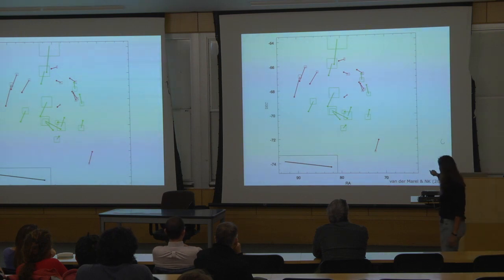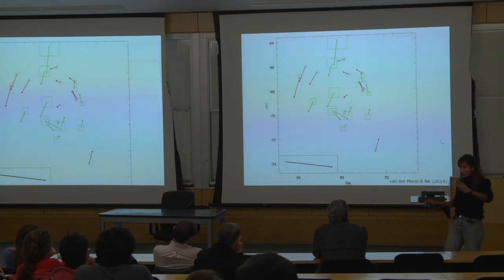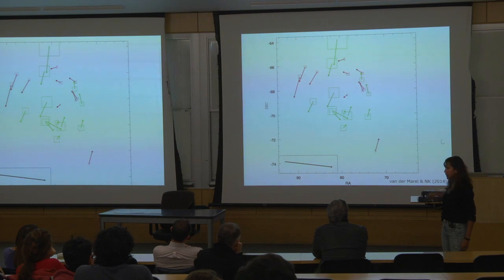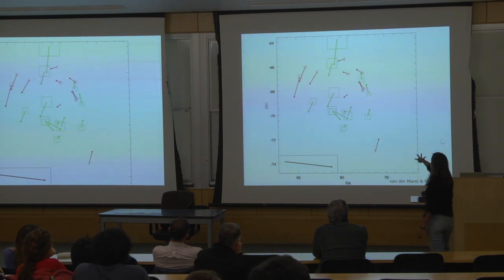Okay, the data point is where the vector starts, and this square gives you a sense of the errors for each field. You can ignore the color scheme. And the dynamical center of the LMC is somewhere in the middle here. Okay, so hopefully in this residual velocity image, you can see a clockwise pattern of rotation.